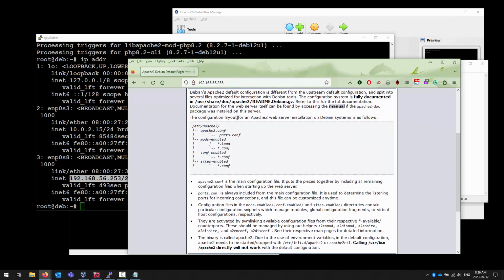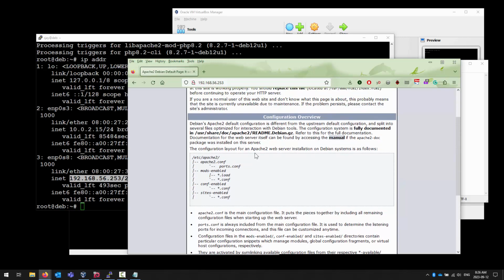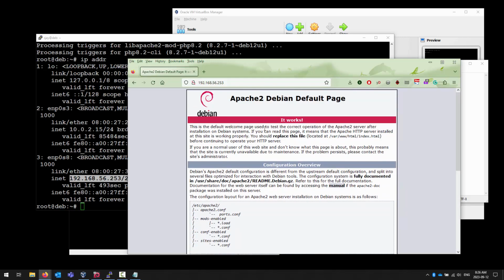Now, we haven't tested the PHP or the MariaDB database software, but at this point, we have an Apache 2 web server. We've installed the MariaDB database. We've installed PHP. We've installed the bridge between them. We are now ready to start looking at creating a secure website.